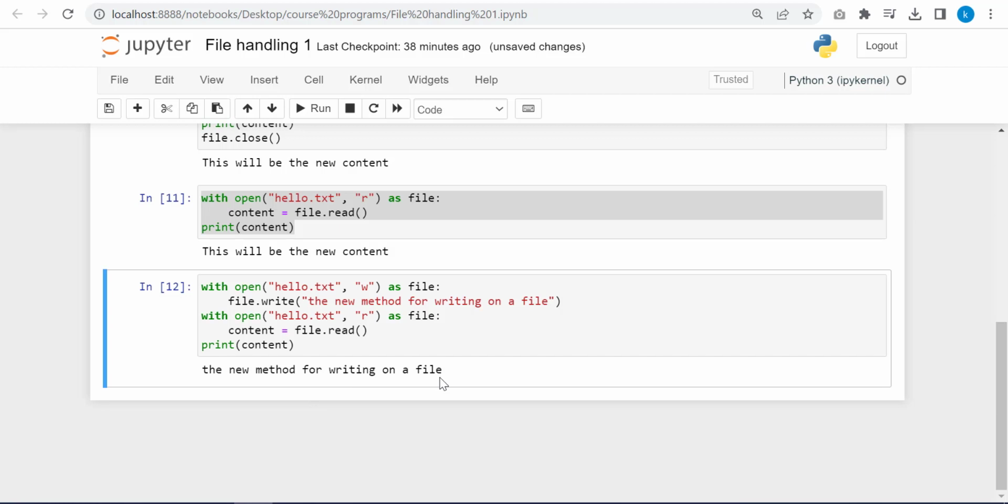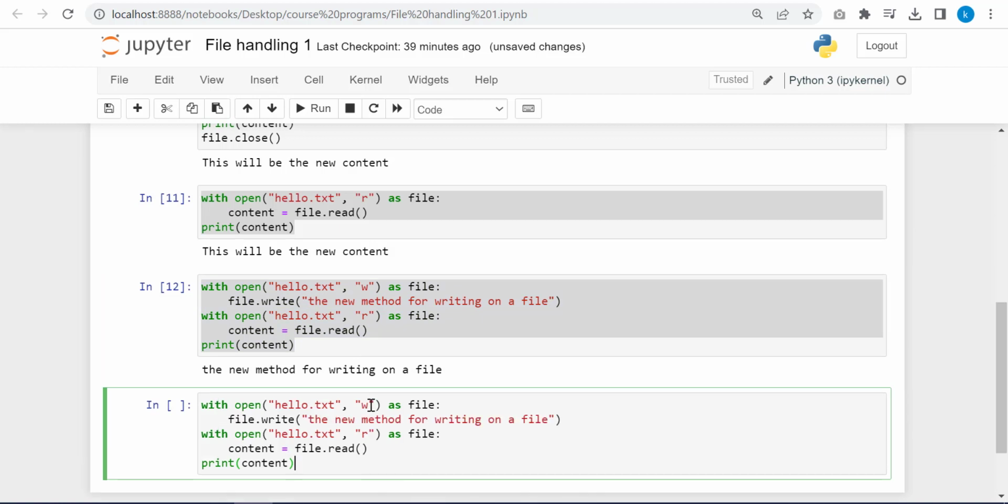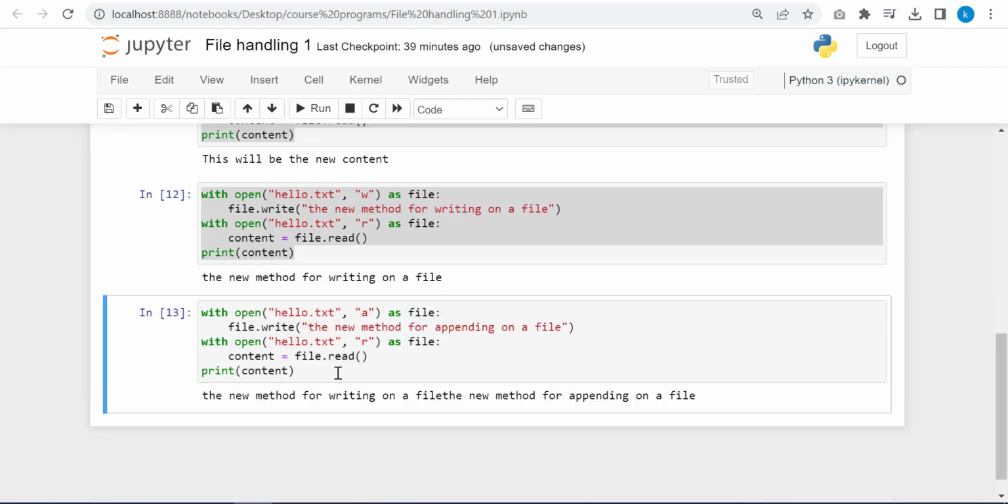And the same thing for appending. Let's just copy this block, paste it here. And here, instead of saying W, we will say append. And we will say here for appending on a file. And go here and press Ctrl Enter. The new method for writing on a file, and then the new method for appending on a file.